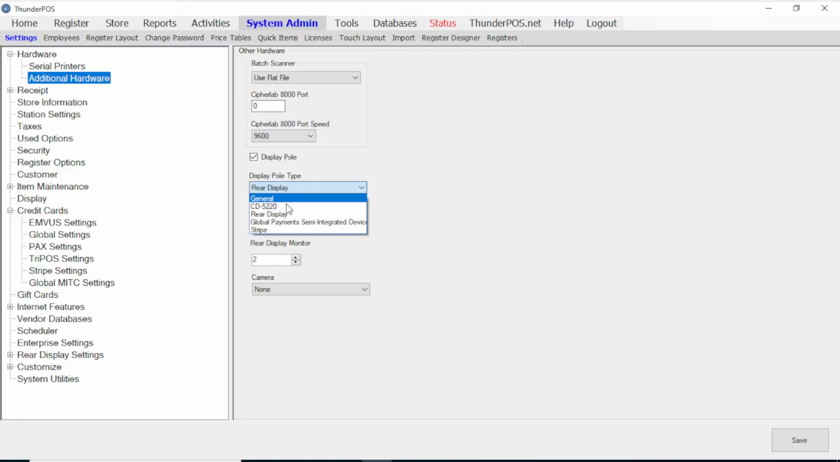The rear display is our built-in option for that, and it's very customizable. We'll go through some of that here shortly. There's also a second monitor based solution, and we do sell devices that are a second monitor in that pole display look. I will show a picture of one of those here before the end of the video. And then the bottom two here are for Global Payments semi-integrated devices and for Stripe.